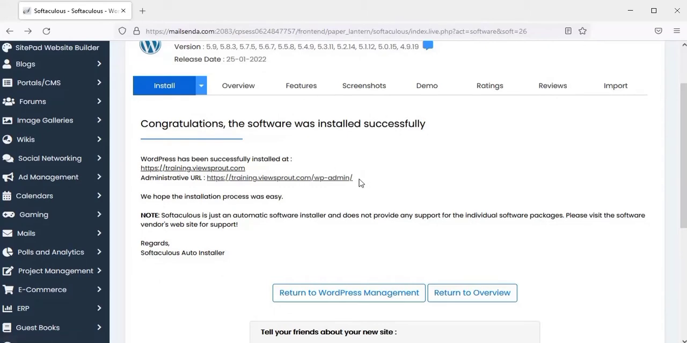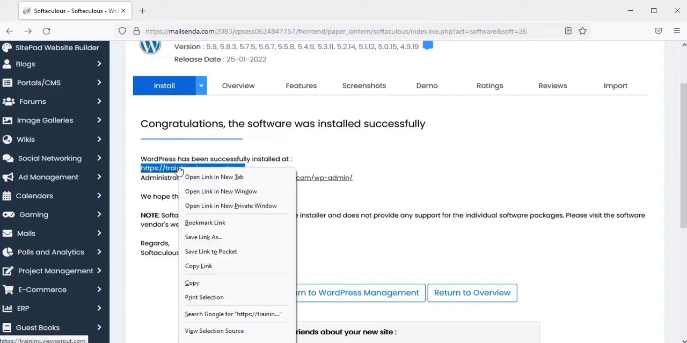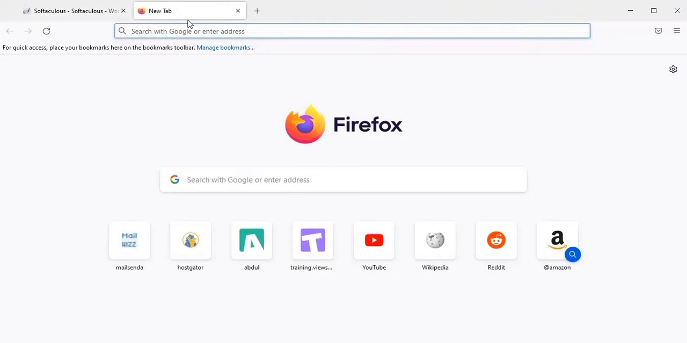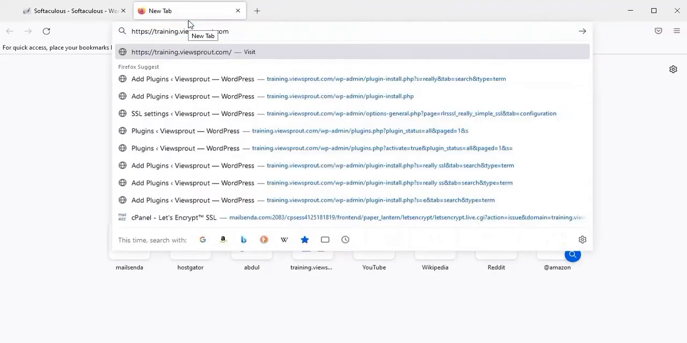So we have to copy this link to log into the admin area, or you can copy this link here to view the website. Let's copy this link now to our browser. Let's open our browser to view this link.